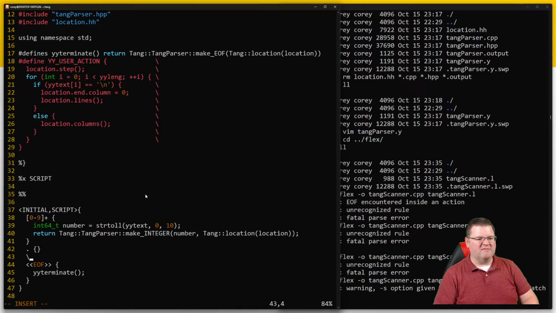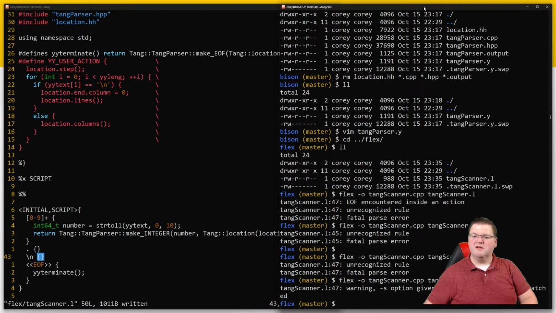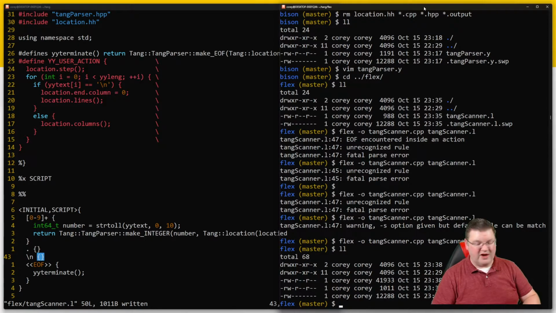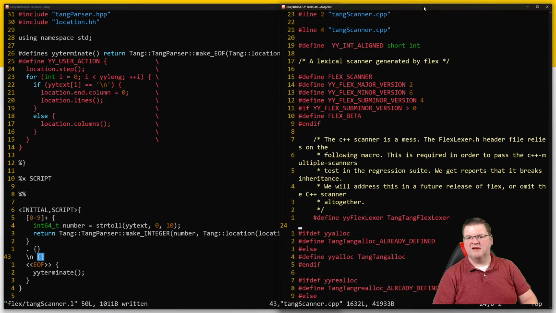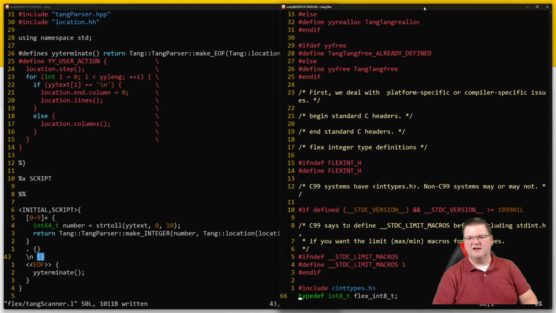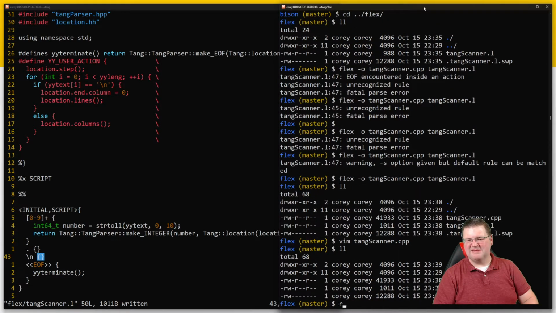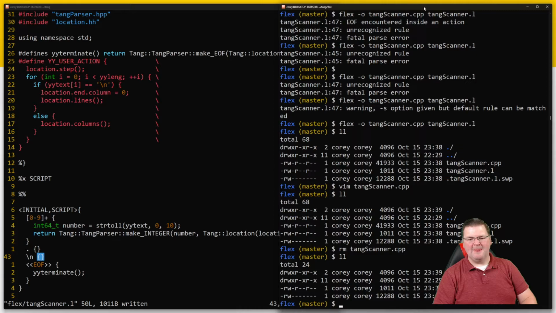And then, but it doesn't match the new line, so we have to do that separately. So, no errors. And it created a Tang scanner.cpp. Now, again, we don't want it here, but we want it in the generated file folder. But again, just making sure it can work. Okay. So, if we look at it, tangscanner.cpp, you'll see that there's a lot of stuff in here. I'm just gonna exit because it's big. So rm tangscanner.cpp. Good, we're back to where we should be.